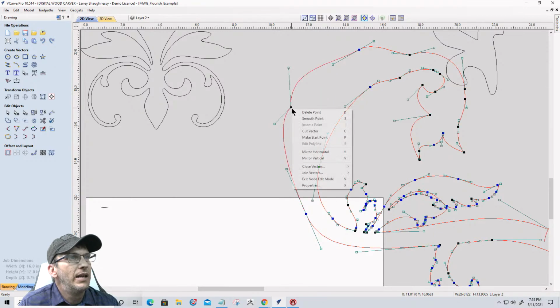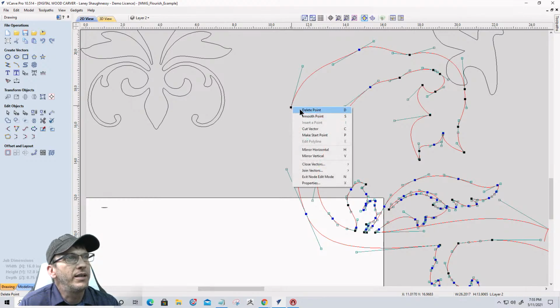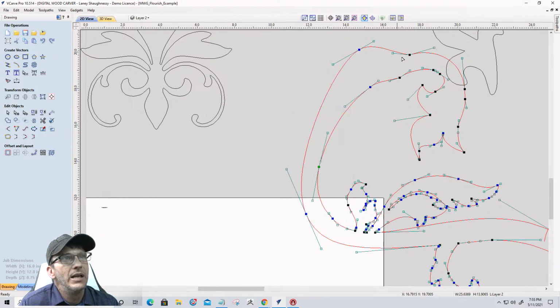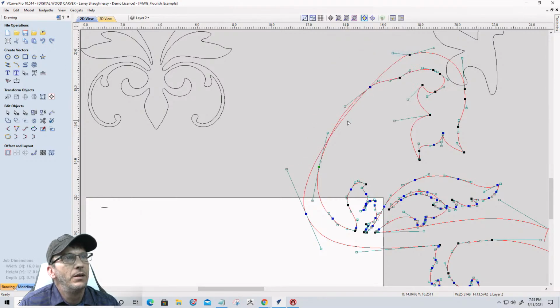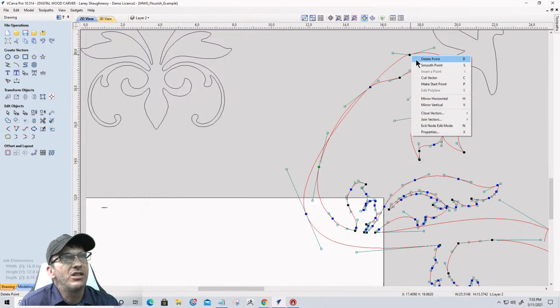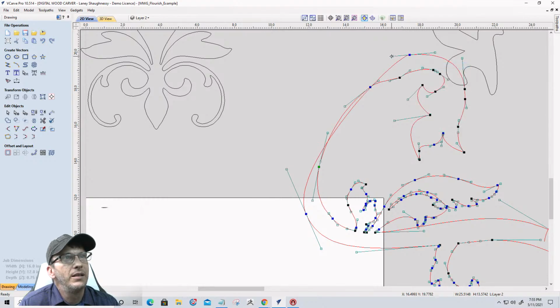And I'm going to basically get rid of this point altogether. I'm going to get rid of this point up here. And then I'm going to take and smooth this point and pull this out into a beautiful, nice arc. I want to actually kind of pull it up a little bit. Nice. I want a nice arc here coming around into that tulip.